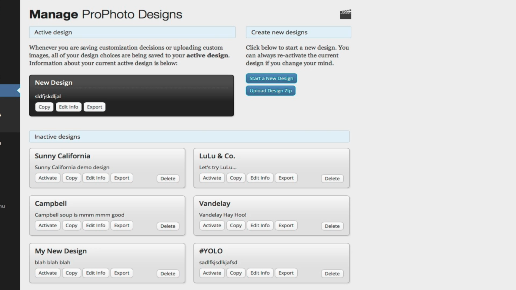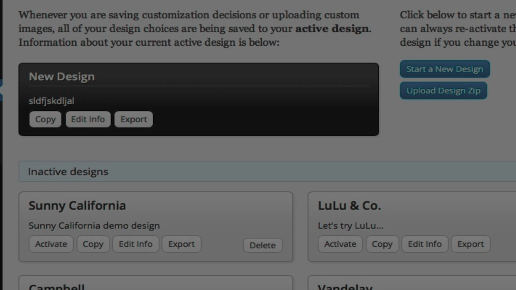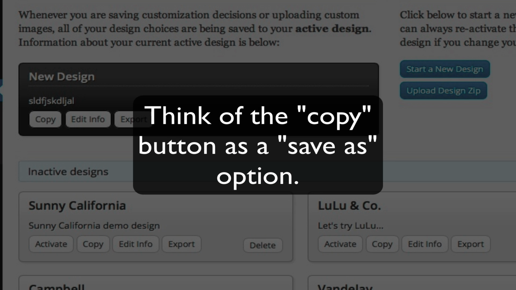ProPhoto also provides a button on each of your designs called Copy, which, as the name suggests, allows you to make a copy of the design. Think of it as a Save As button.